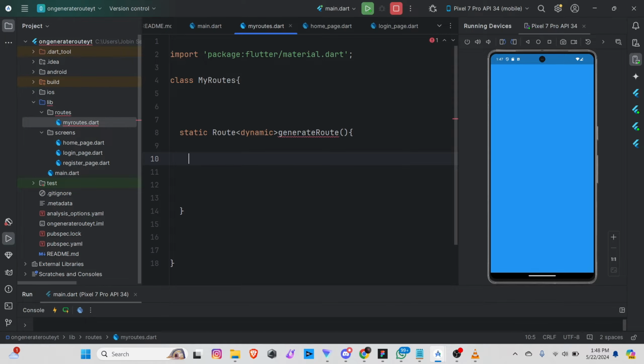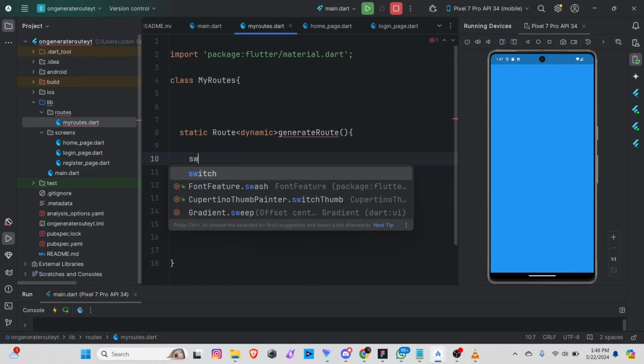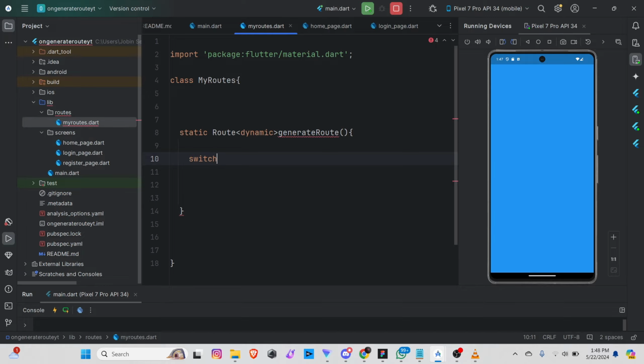Okay, now I'm going to have a switch statement. Then we need to evaluate an expression, especially the route names. And when you hit a route, if that route name is login, where do you want to go? When you hit another route, register, where do you want to go? And that's what we are going to write here.